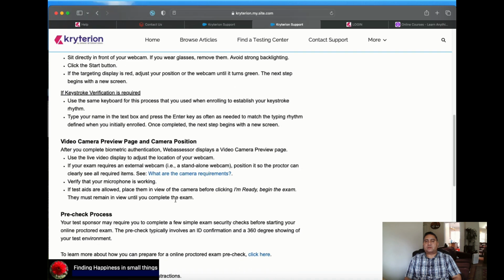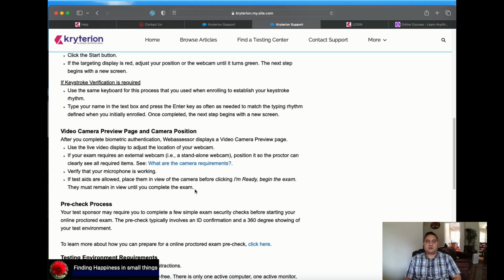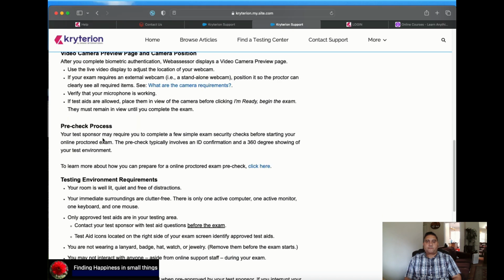Your live video will display, adjust the location of your webcam. At that time, the online support, which is called the proctor, is looking at you. So it's not like nobody is looking at you. It has machine learning and artificial intelligence enabled, so it will make sure that it is you. And it will verify the microphone is working. And then pre-checks. In the pre-check, it will ask you to click almost 5 or 6 things to acknowledge that these things are done.